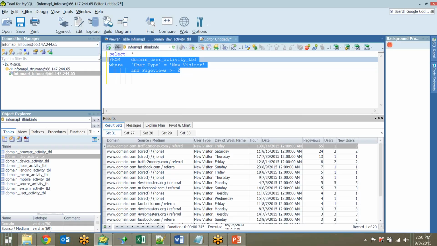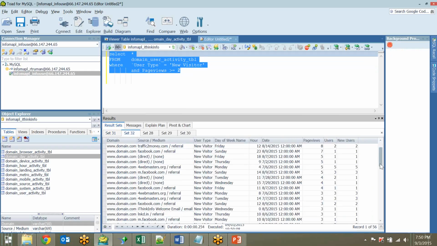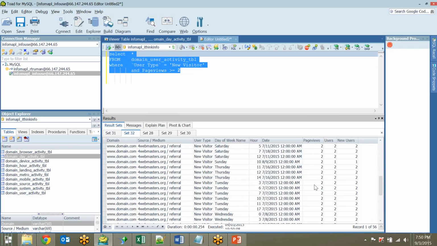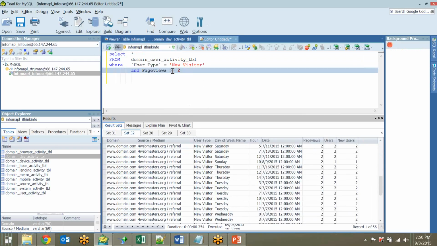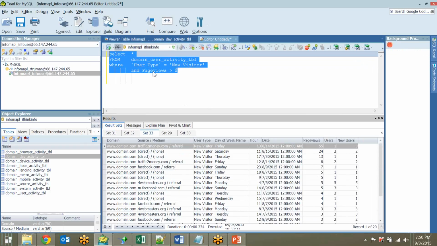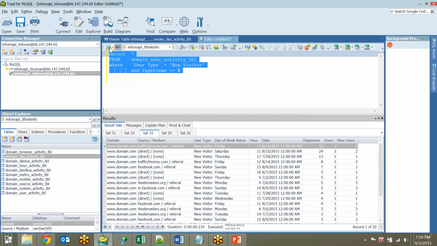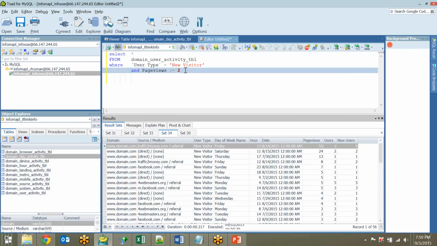Right now it's 20 records, but if you ran this statement, you get 56. That's because there are some records where there's exactly 2. If you put the greater than sign, it's only looking for 3 or more, which is 20. But if you put the greater than or equal to operator, it returns 56. So now we have the condition where we're looking for new visitors with page views of 2 or more.